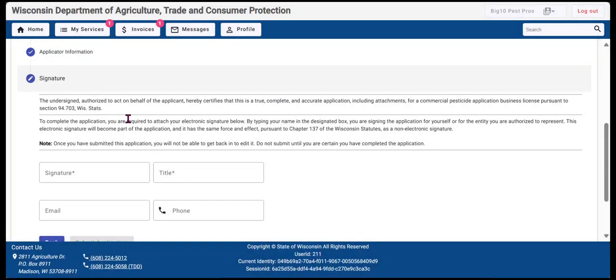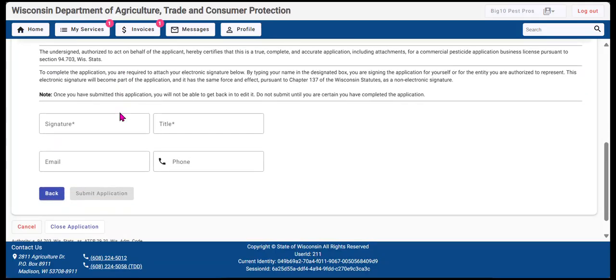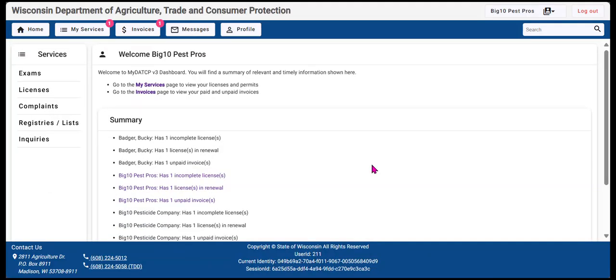Here you will have the signature page. In this example, Bucky Badger is the owner of Big Ten Pest Pros. Bucky then filled out all of the information needed and then will submit the application. Once submitted, it should take you back to the home screen. If all you want to do is renew the business license, you will then select Invoices.